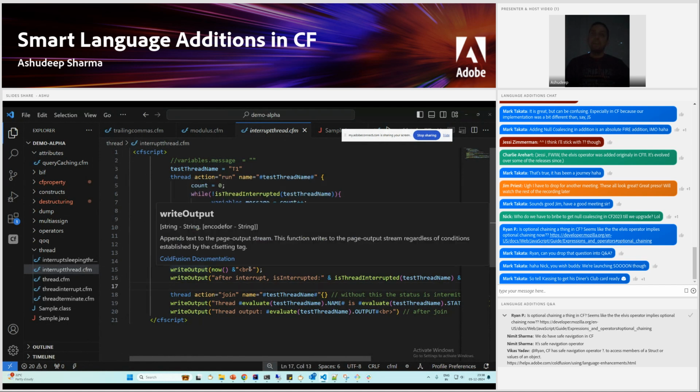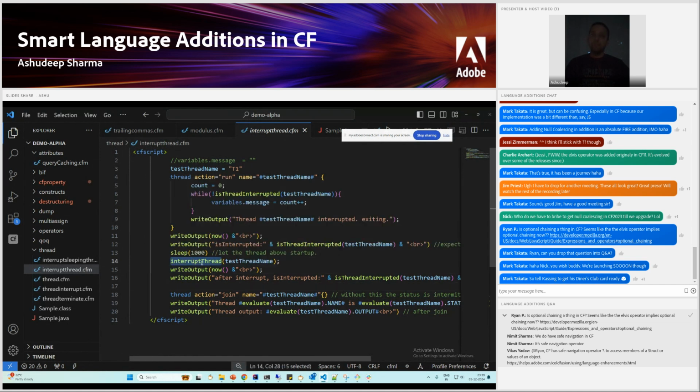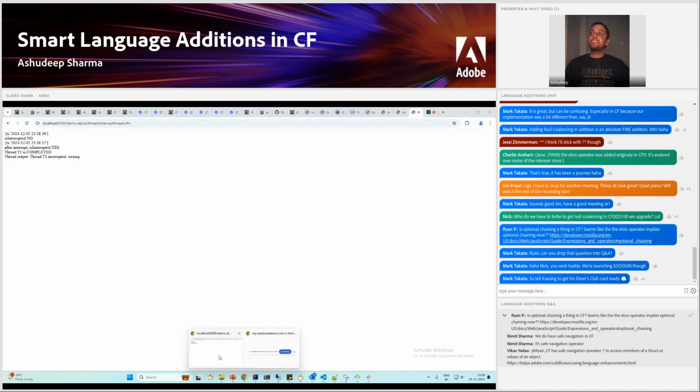Even after interrupting the thread, it was not there. Then after the interrupt, we check whether the thread is interrupted. We check for this thread that yes, it is indeed interrupted, because its interrupt is actually showing the status of that.